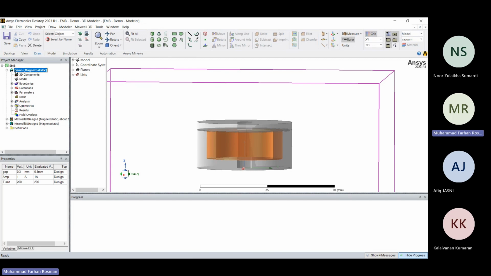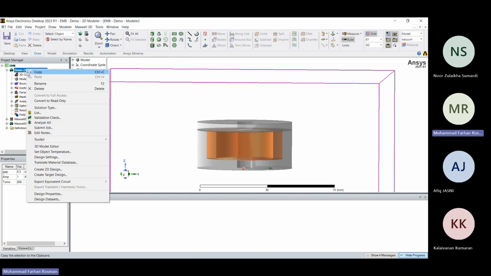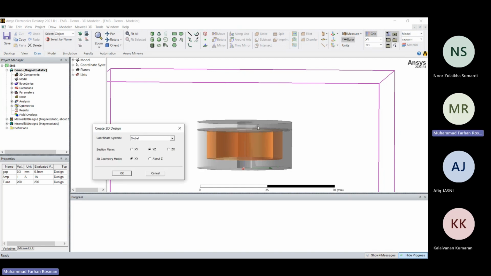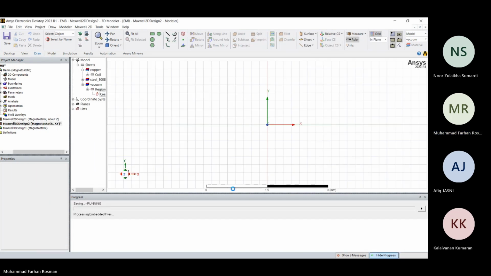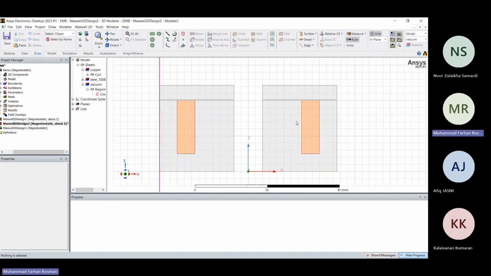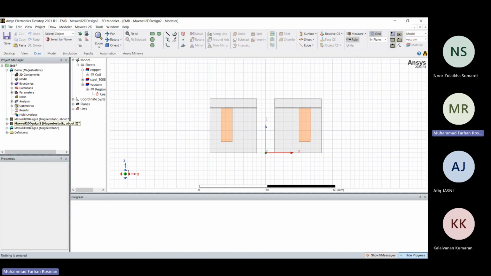So simply just click on the project, right click it, and we just use this create 2D design, and we want it to be YZ section plane. And we can see this design is symmetry around Z axis. So we're using the second mode, the about Z mode. And then we click OK. So now you can see the Maxwell 2D design is created.